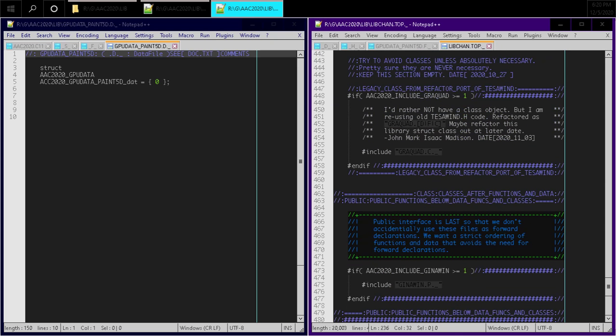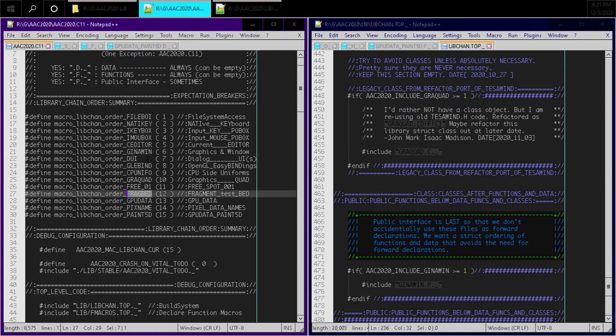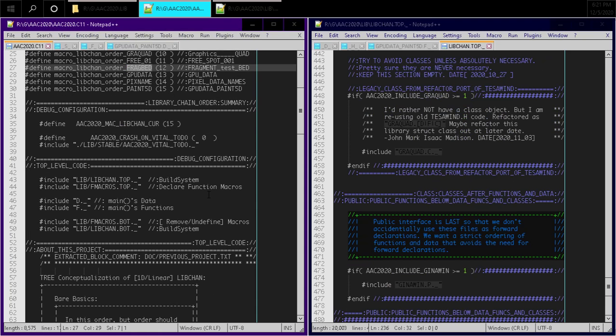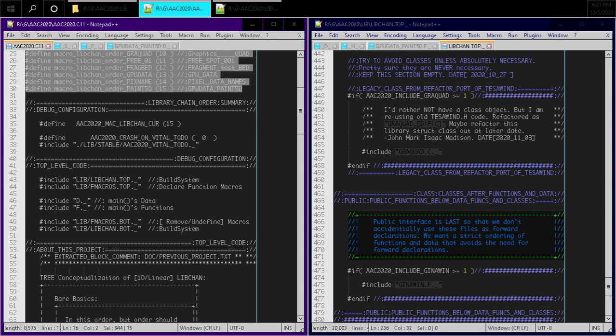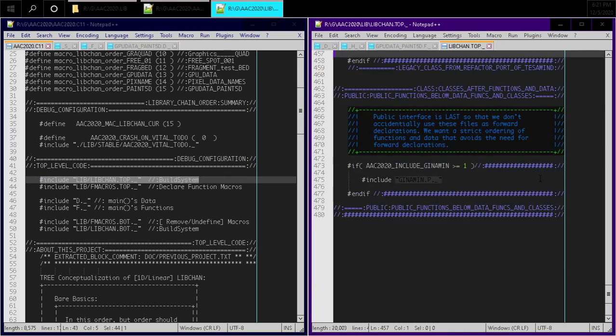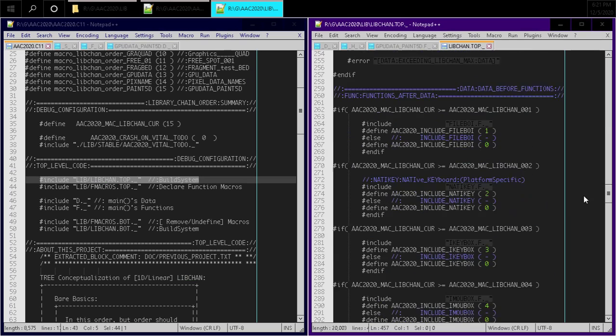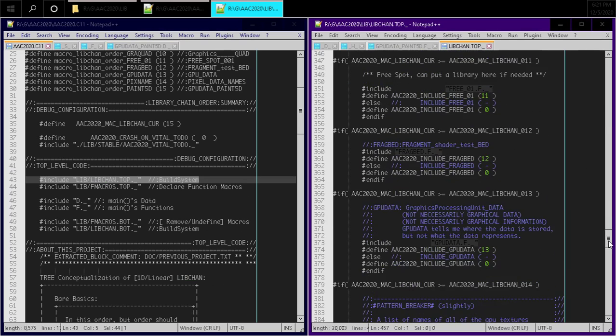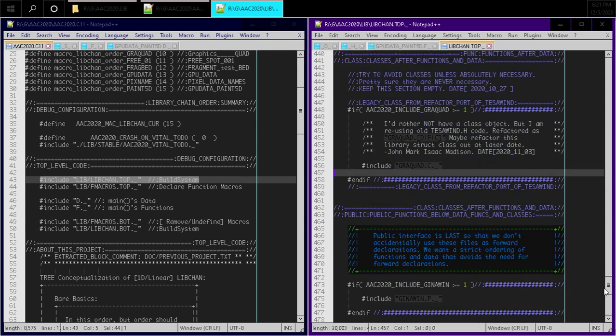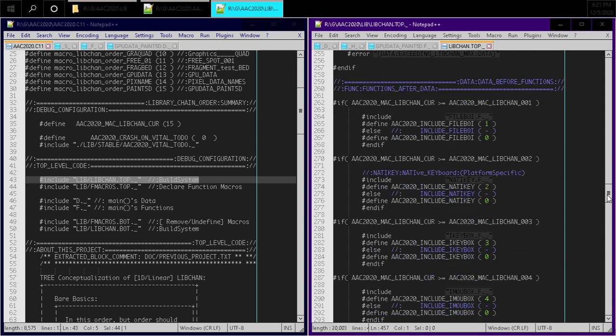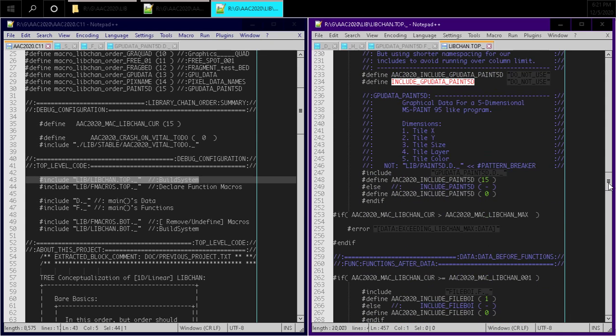So this build system here is connected to libchan top, and this file itself will make it so that we include all of the data files before we include any of the function files. And that will prevent any type of superficial dependency loop problem from happening. So imagine you have class A, and class A references class B. Then you have class B, and class B references A. So you have a dependency loop where you can't declare them because they reference each other, right? I want to avoid problems like that.